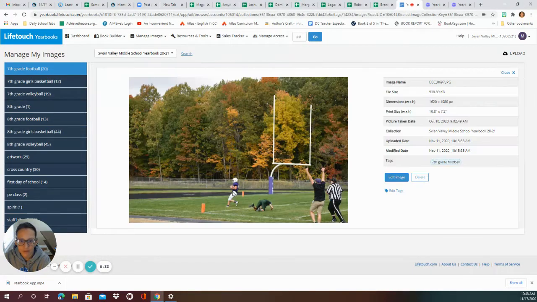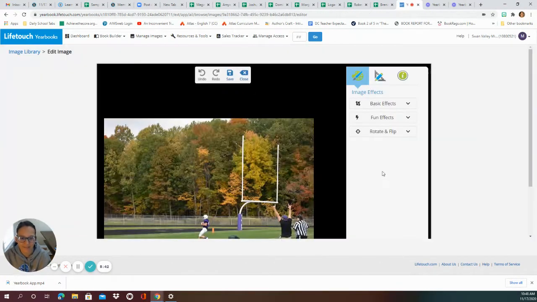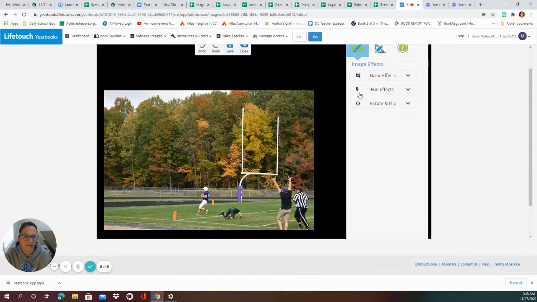this one. This one has a lot of green space over here. When I'm in this picture, I think you guys have access to this. You can edit. And so when I look, here are the effects.